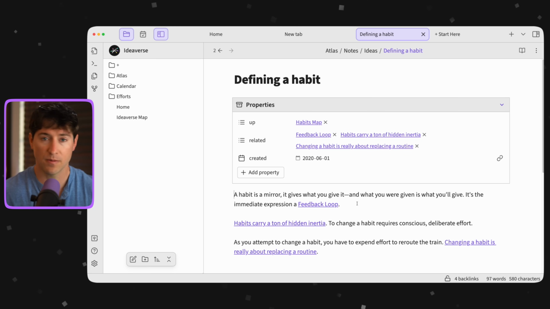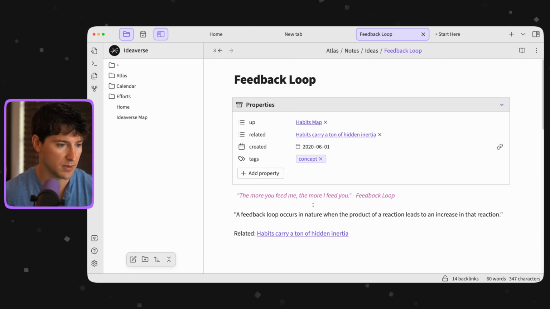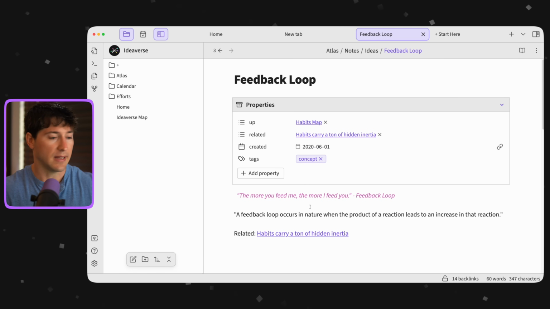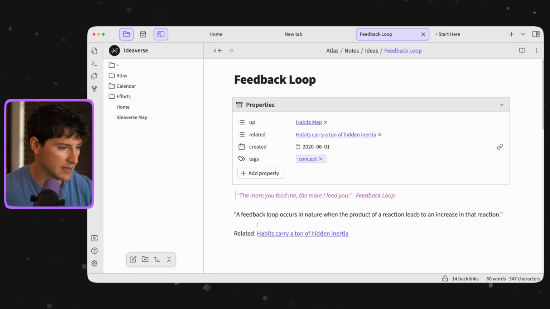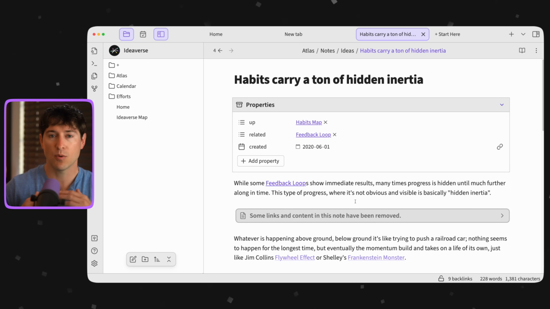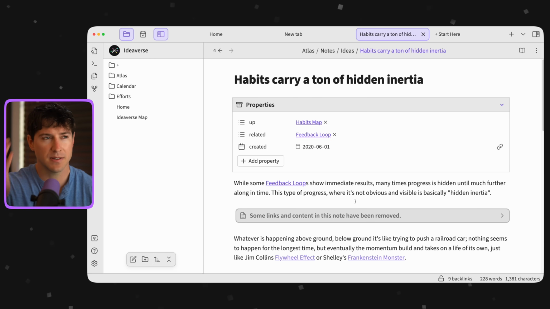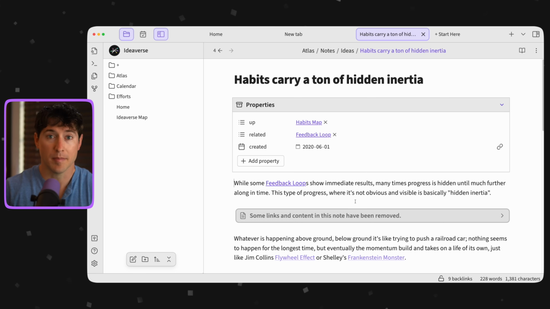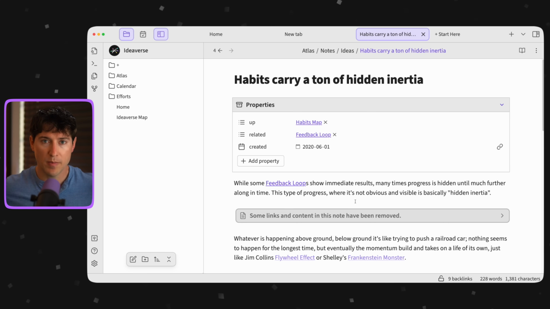So if I'm in this note for whatever reason, I might decide to then jump into, let's say, feedback loop. Okay, so now I'm in feedback loop, life's going well, and then I say, well, it is related to how habits, okay, habits carry a ton of hidden inertia. I'm having a great time, but let's say for whatever reason, my mind feels like I could use a bit more structure. Like I hopped from note to note to note, great. I maybe tweaked a little bit of notes here and there, I made some insights, but I'm feeling a little overwhelmed and I want some structure. Basically, I want to be able to zoom out.